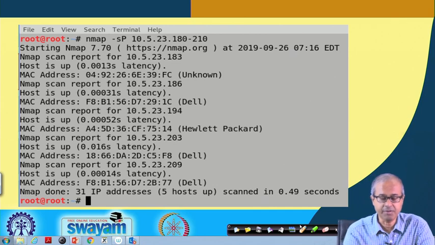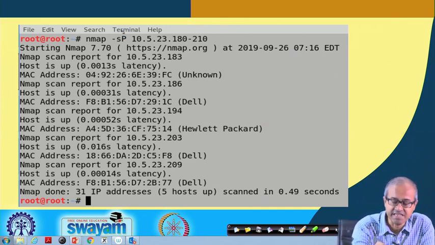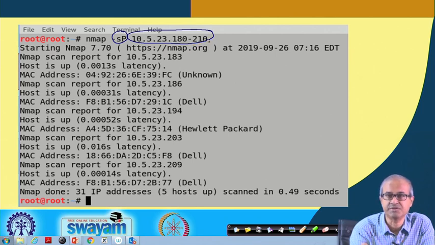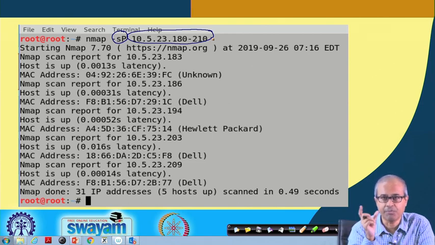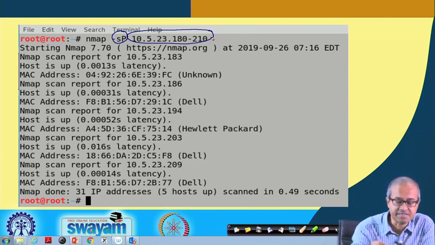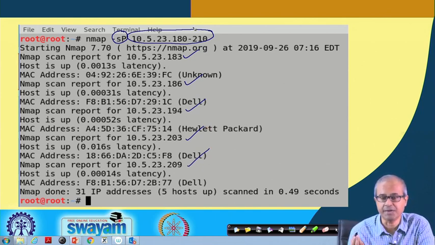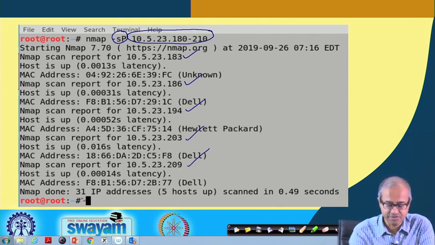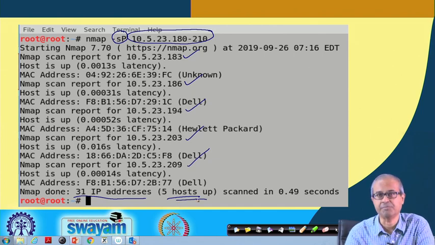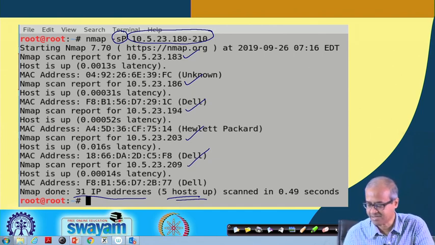Here you see this example, where we are using -sP with a particular host. In fact, this is a range of IP addresses, 10.5.23.180-210, which means the last byte can be anything from 180, 181, up to 210. So, a block of IP addresses we are scanning. You can see that it is generating reports for several IP addresses from where a response has been obtained. All of these may not be up, but for whichever IP addresses are up, you get that information. Out of those 31 IP addresses, 5 hosts are up. Okay. You can get this kind of information.